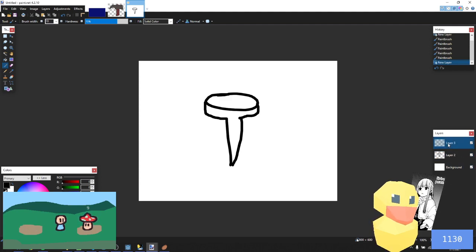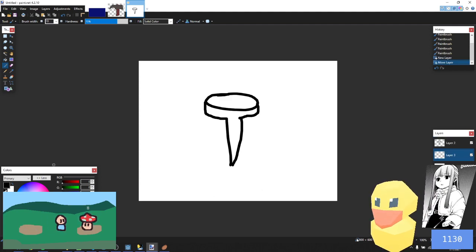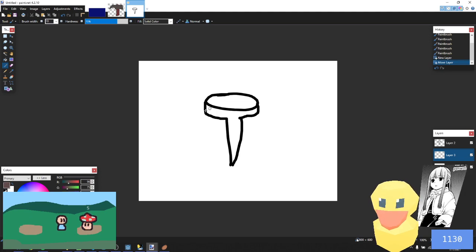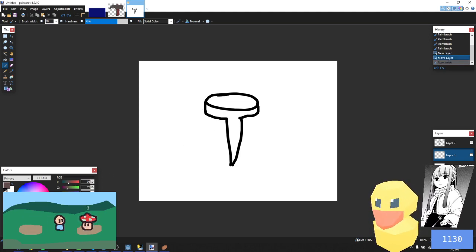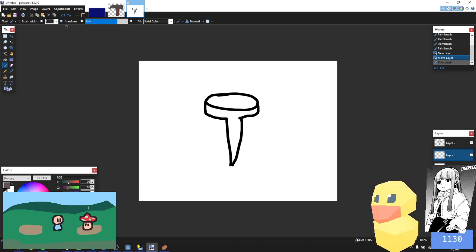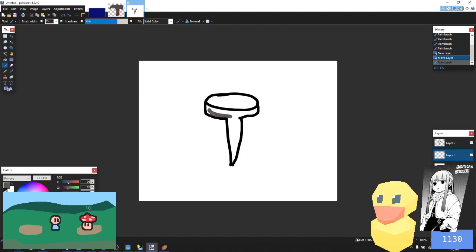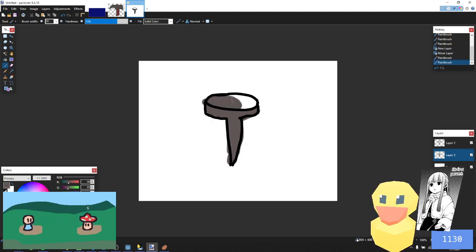Alright, add a new layer. And this will be our color layer, so it'll be a little bit rusty. We give it a kind of a rusty brown. Actually, no, we won't. We'll call it more of a gray. Kind of very sloppily colored in. There we go. Actually, we can just do it up here as well.